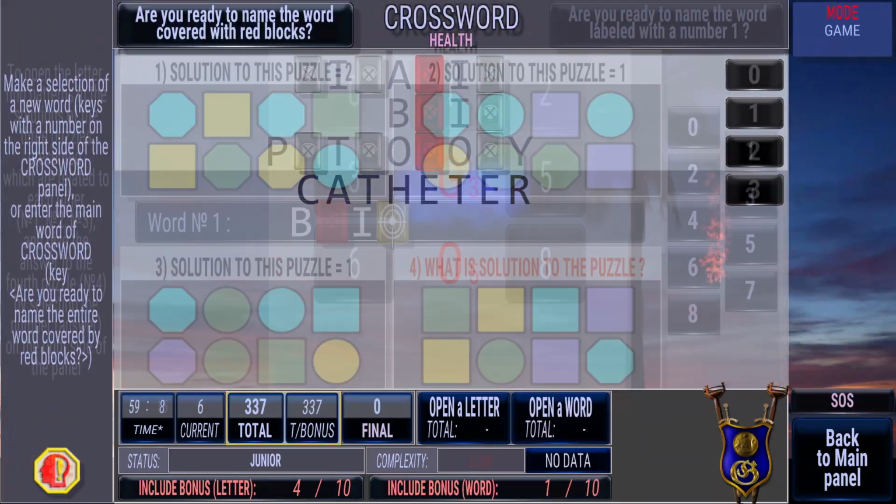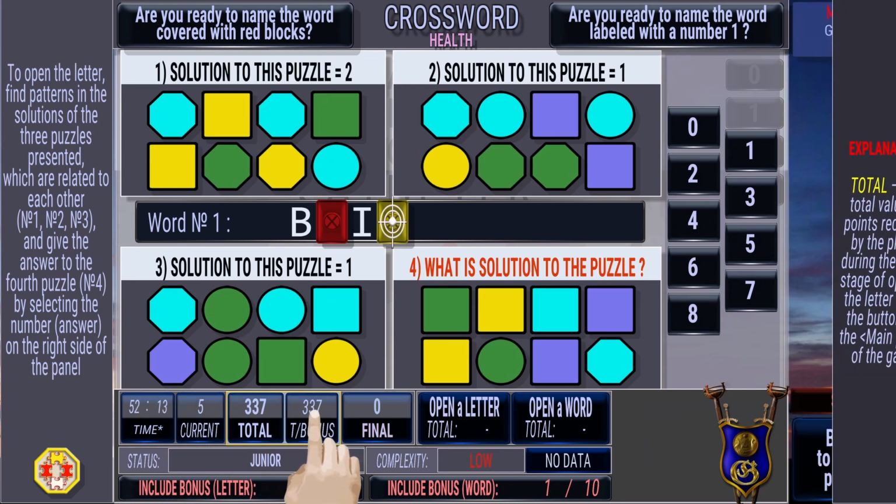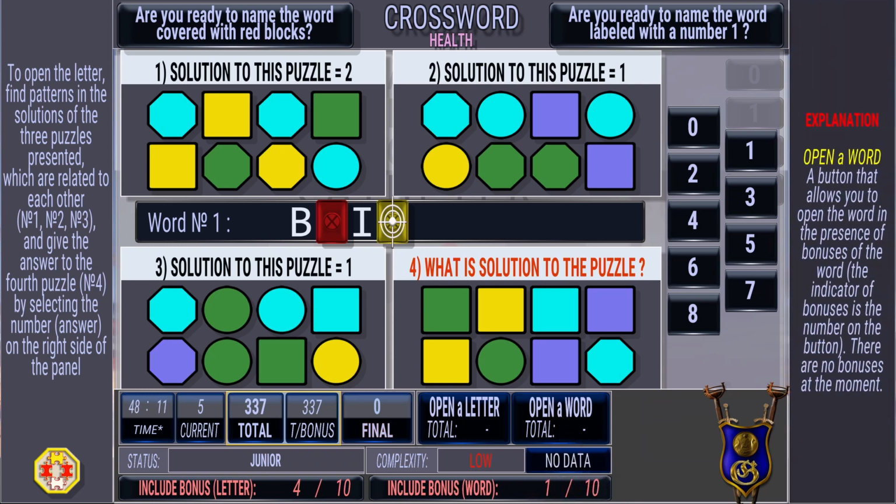The left burning torch means the presence of active letter bonuses, and the right burning torch means the presence of active word bonuses. Almost every panel on the scoreboard is clickable, and when you click on these panels, a sliding panel appears on the right side of the screen, explaining the role of this panel in the game.